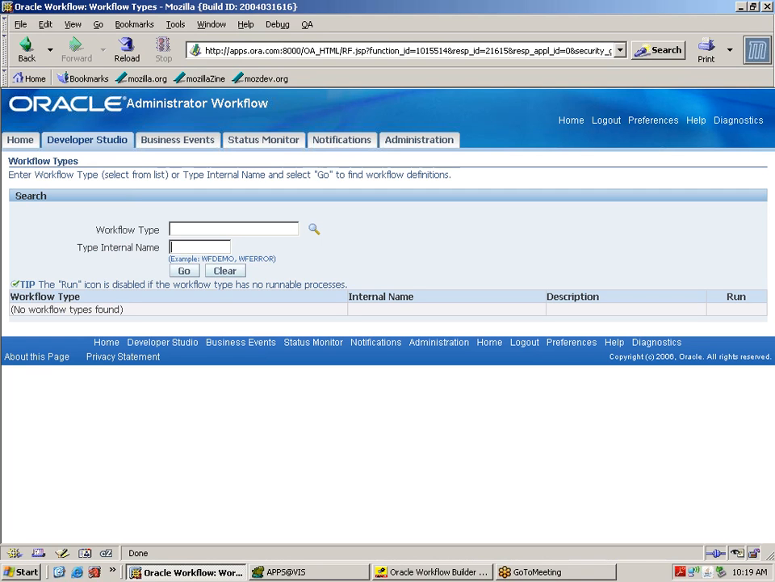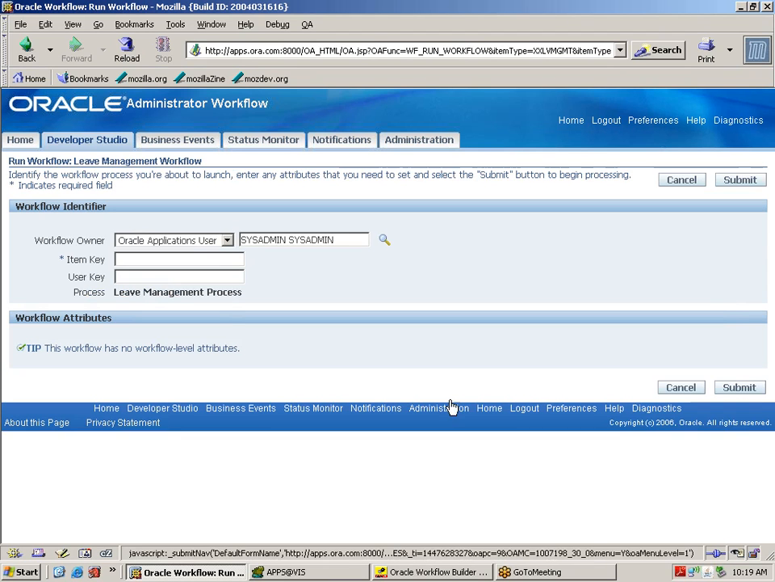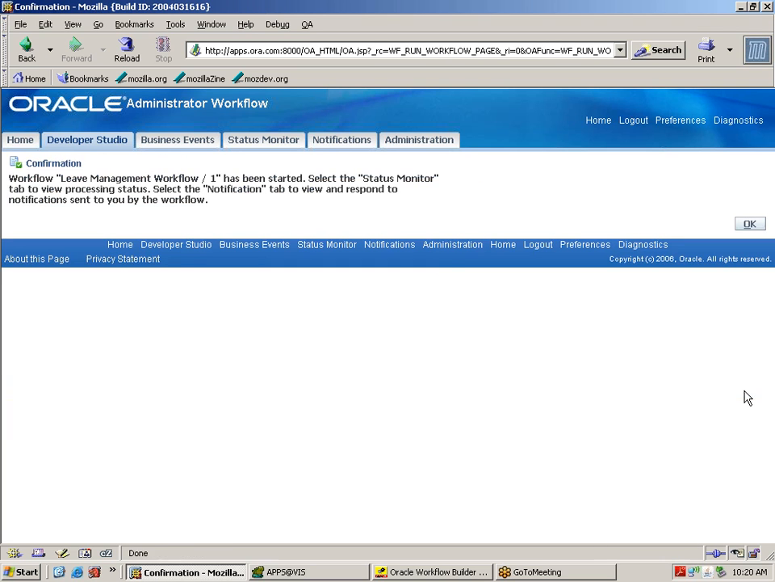Here we can search our workflow name. It is there. Now we'll just run it. And here, as I told, item key always needs to be a sequence value and a unique value. If you give one we had given before, and for the same workflow you are repeating it, then you'll get an error. If you are giving it for a different workflow, then it is fine. Try to give a submit, it will work.